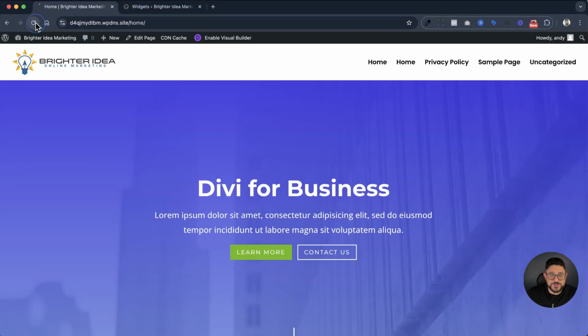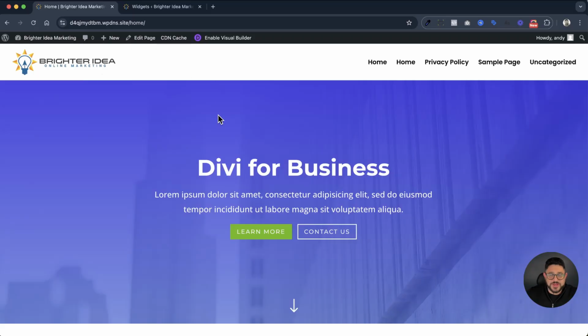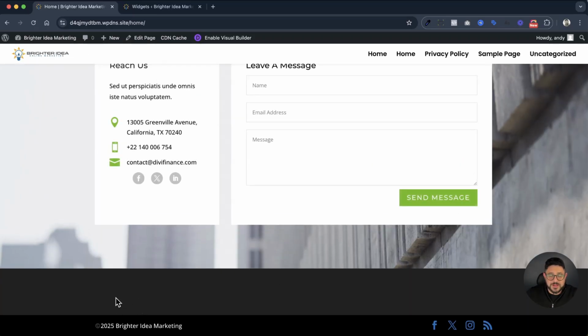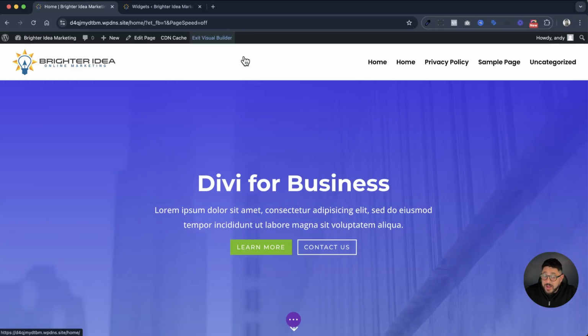So if I refresh this page, which is my home page, to take a look, I've got my top navigation and my logo here. And if I scroll down at the bottom, I have this gray area where I'll add stuff later. And here is where I have my copyright information and the social links. Now that I've done the header and the footer, I'm finally able to start working on my page. So I'll click on Enable Visual Builder, and I'm going to get to editing.